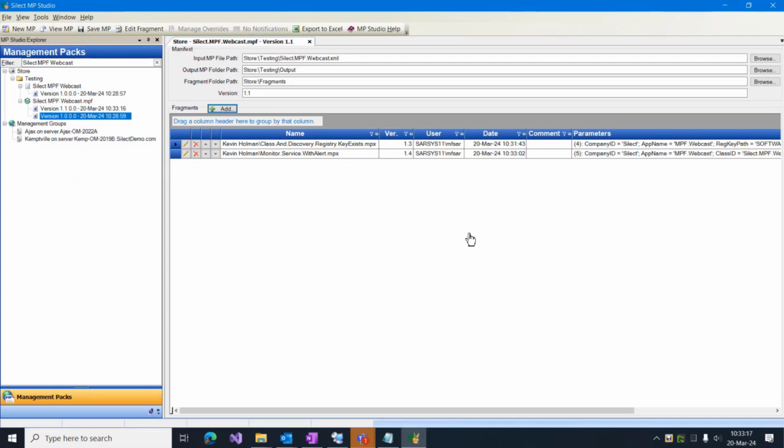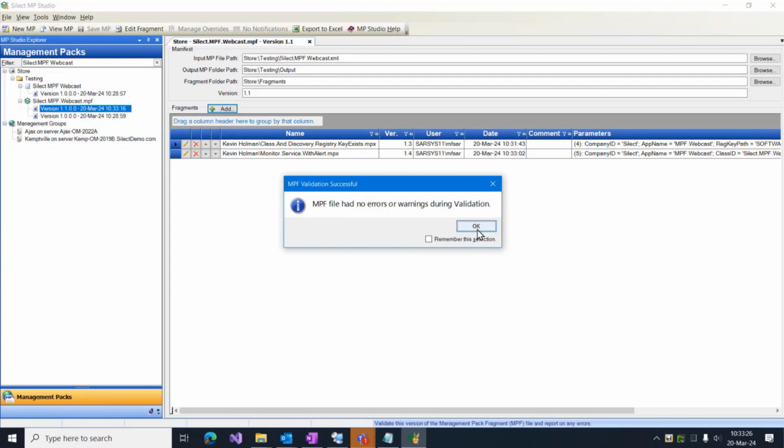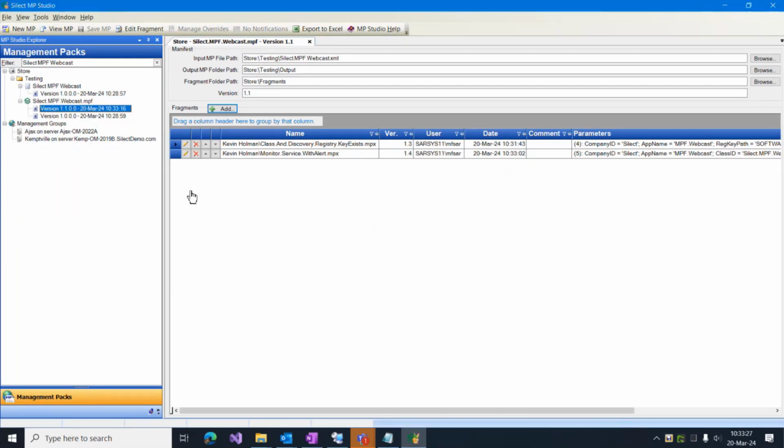So just going through the various steps here, I'm going to save that. And you'll see we now have 2 versions here. I'm going to validate that MPF. Now, it's very quick and tells me there are no errors. That's fine. And then I'm going to build it. Build is that compile step that Harold was talking about.